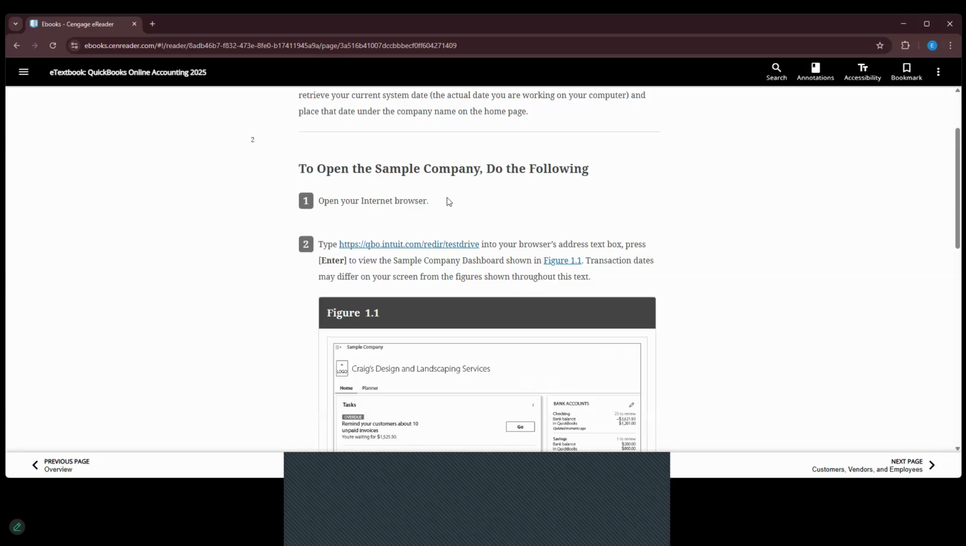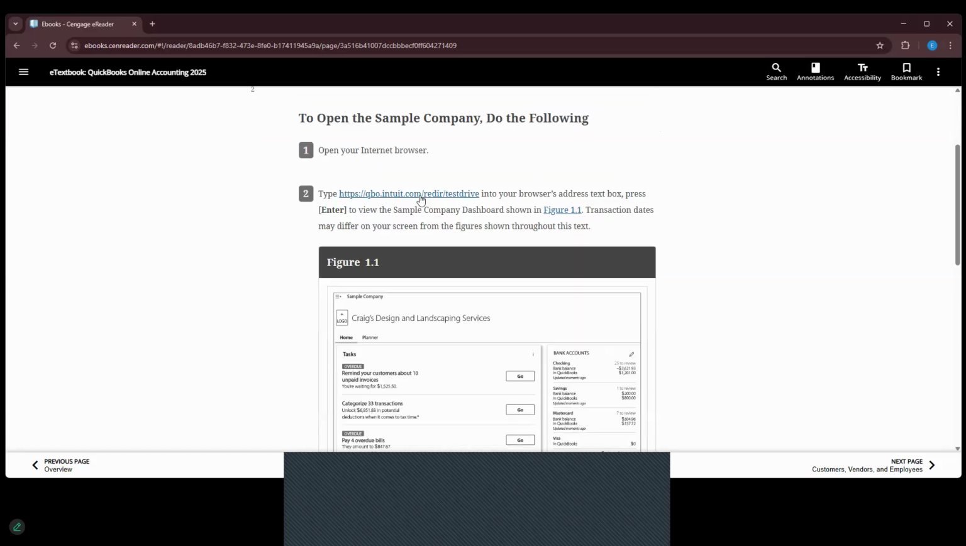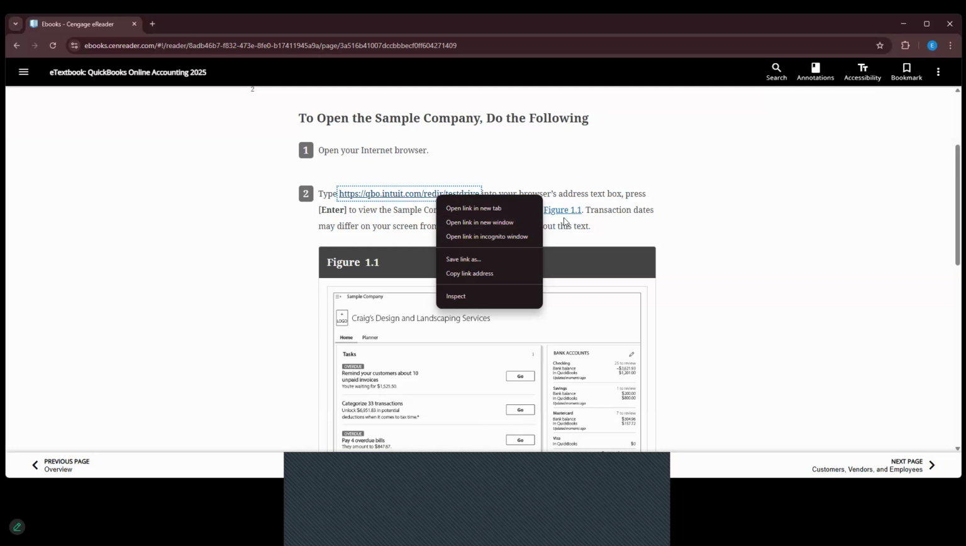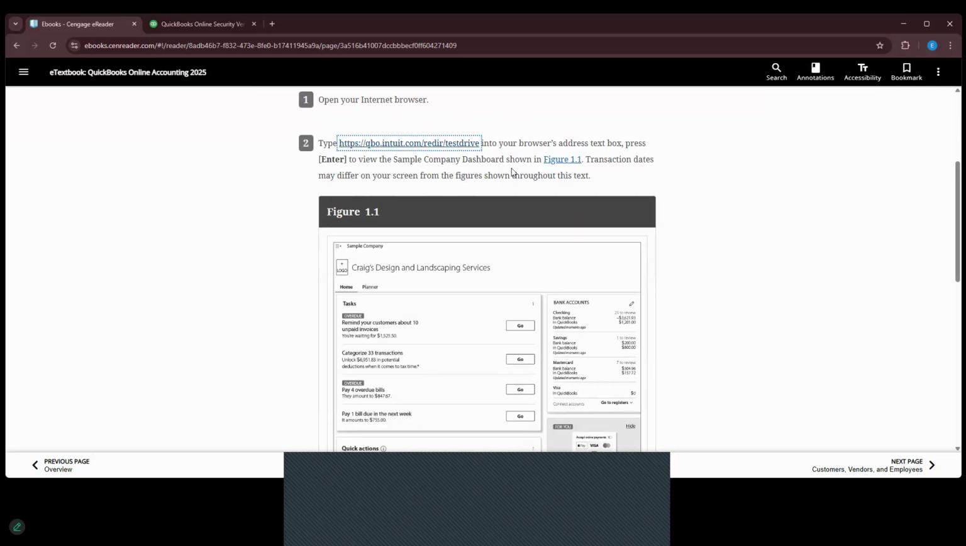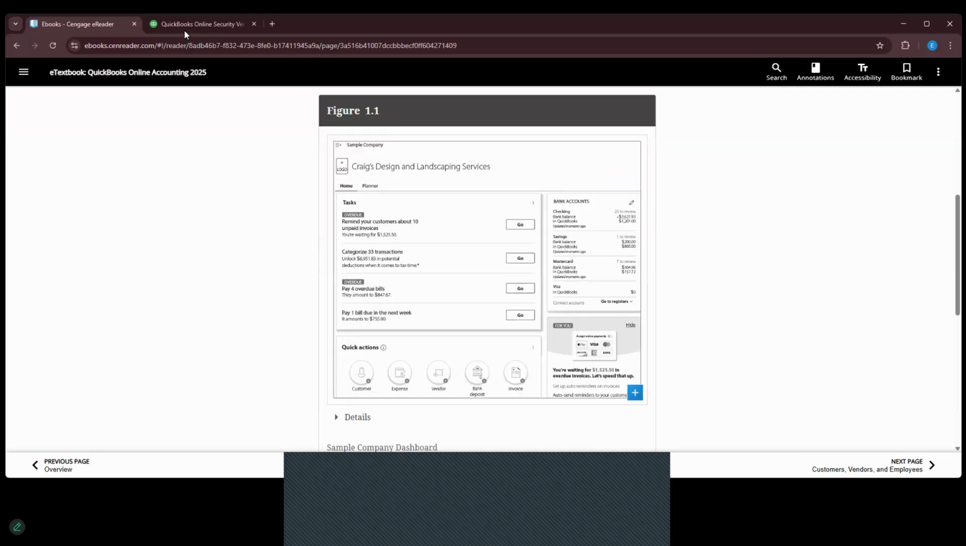Step 1 states open our internet browser, and it asks us to type in this link, or you can copy it into the browser's address. So we can simply copy it and select open the link in a new tab. Once we open the link in a new tab, it says that it should show us the sample company dashboard as shown in Figure 1.1. The transaction dates might differ throughout the text, but again, the key thing is it's still the same sample company.